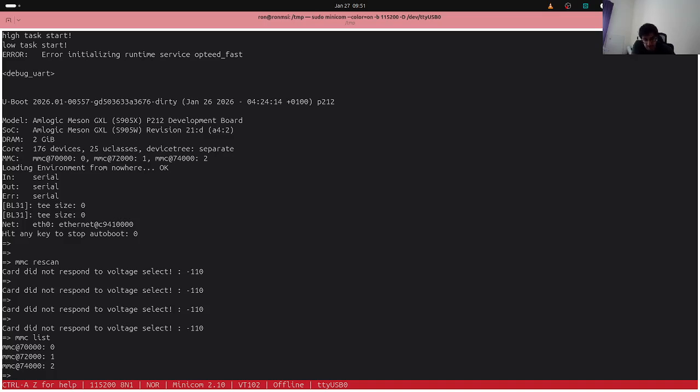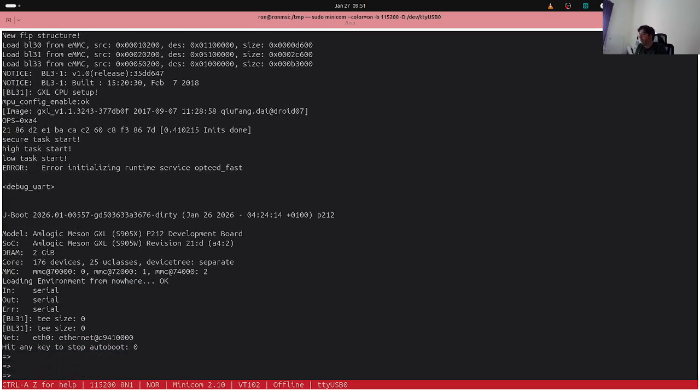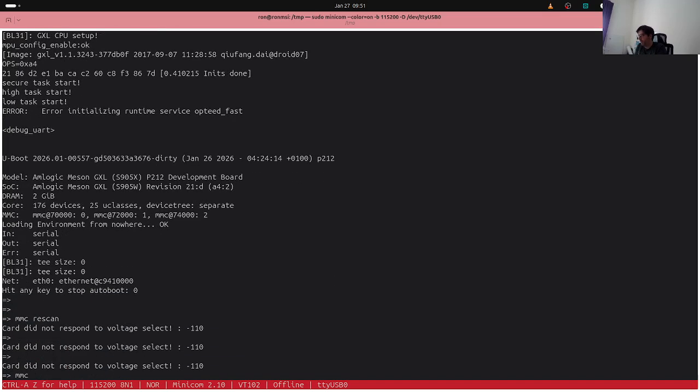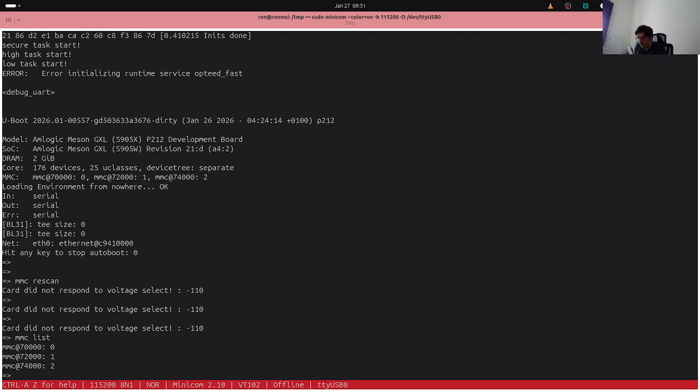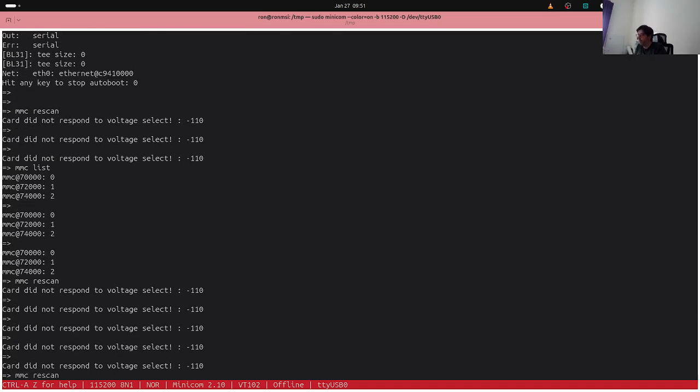Maybe it has to do with the bootloader that I built. Maybe there are issues there. I just built a mainline one with a config. Interesting. Yeah, it still gives that. And if I put the card in, let's see what it will give us. I'll do mmc rescan. It doesn't matter.